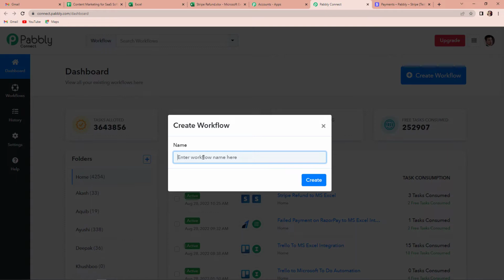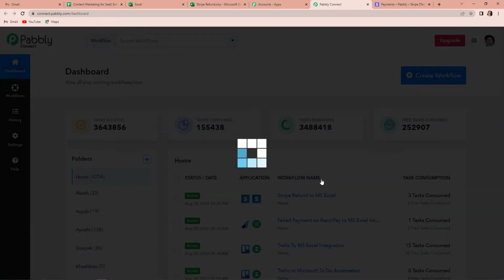Here I want that every time there is a refund requested on Stripe and the refund has been initiated, this message should be shared on my Excel sheet with all the details: the name of the product, price, name of the person, email address, mobile number, etc. So here I'm going to name it Stripe refund to MS Excel integration. Now I'm going to click on create.